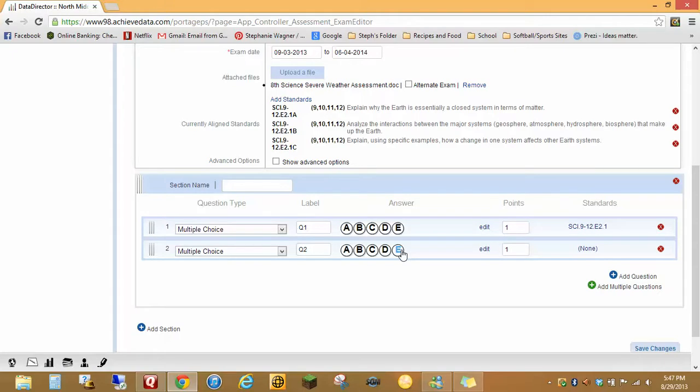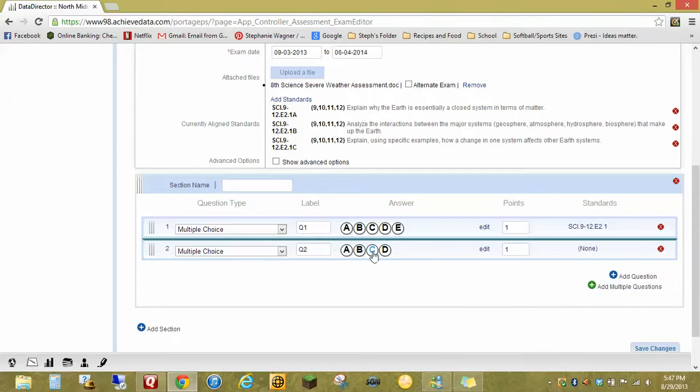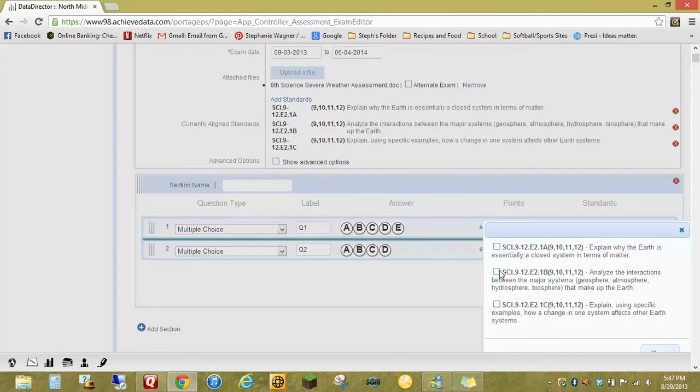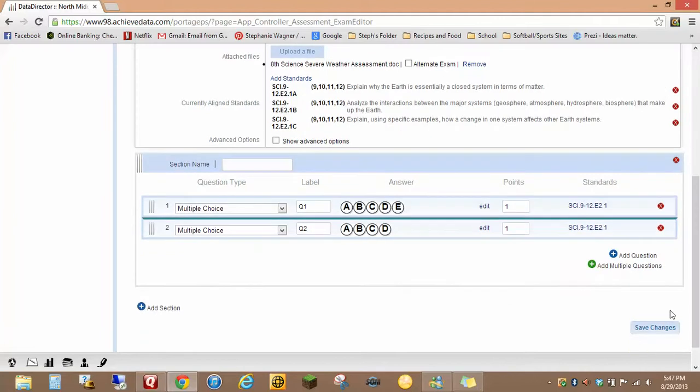So if you wanted to get rid of this E, you would edit, backspace, click done, and there you only have 4 answers for that question. So click on none. We're going to attach this one to letter B. Click on done. And now we're going to save changes. I'm not going to load up all the questions, but you get the idea.